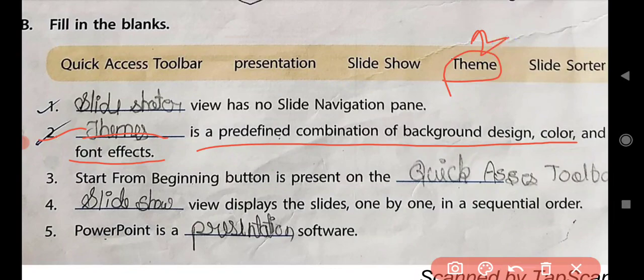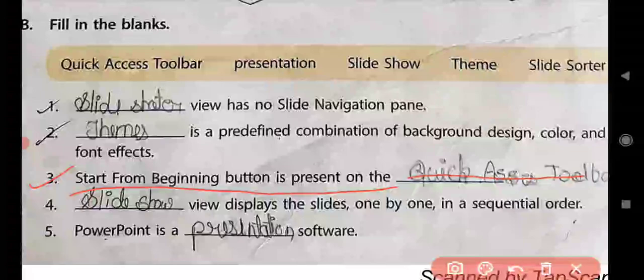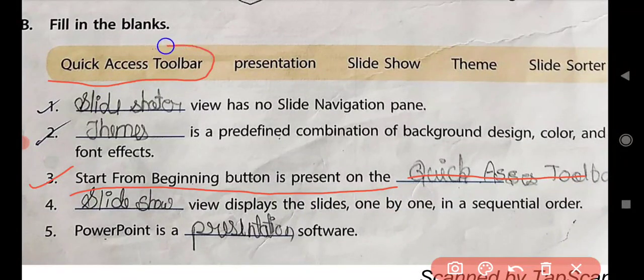Spelling is THEME, theme. Now come to the next, that is the third one. Start from beginning button is present on the dash. So the answer is quick access toolbar. Start from beginning button is present on the quick access toolbar.